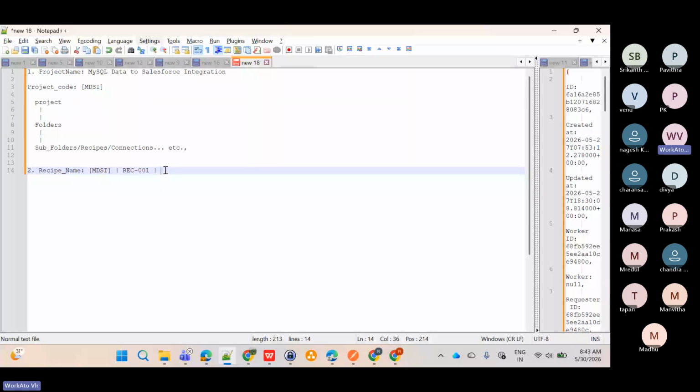Here, we need to write the description of the recipe. Description doesn't mean the whole thing. What you are going to build in this particular flow, what you are achieving, from where you are receiving and what you are doing. So: get data from MySQL. I'm doing only reading data. Get data from MySQL. Okay, that's it. This is the structure we need to follow for the recipe name.